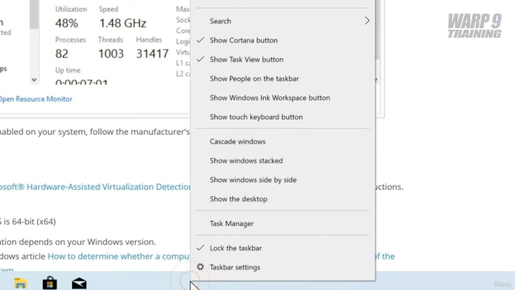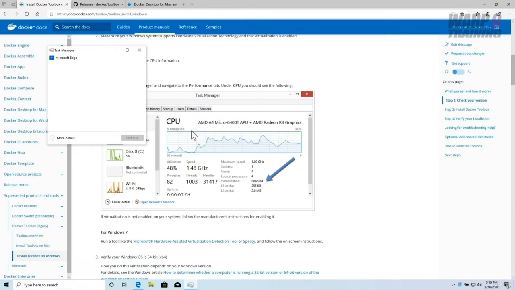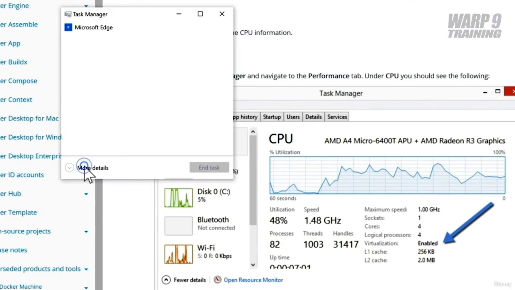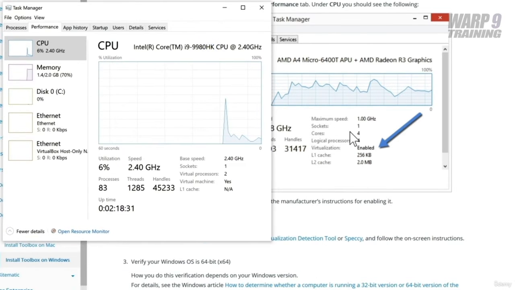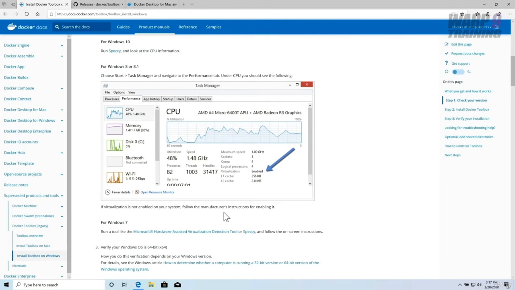One thing you'll need to do is right click, go to Task Manager, More Details, click on Performance, and you should see, as in this picture here, it says Virtualization Enabled. In my case, it's going to show virtual processors because I'm on a VM. Normally you can turn this on in the BIOS, and the reason for this is it's going to install VirtualBox.